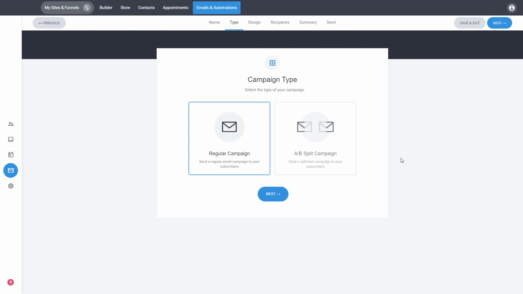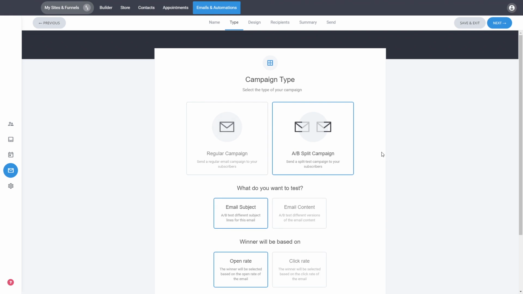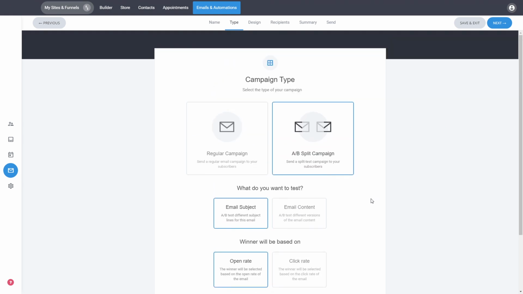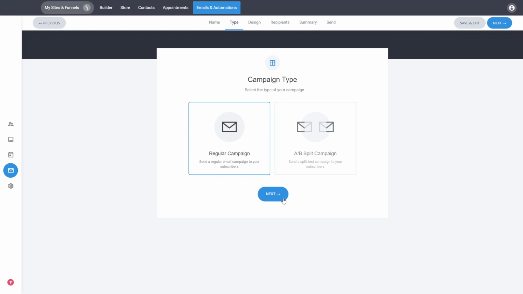Here you have two options, a regular blasting of a campaign or A/B test. The A/B test basically allows you to split test the subject of your email or the content of your email. Based on the open or click rate, whichever has the better one would be selected as a winner, and the remaining emails will be sent to that winner. But for the example, let's use the regular campaign.